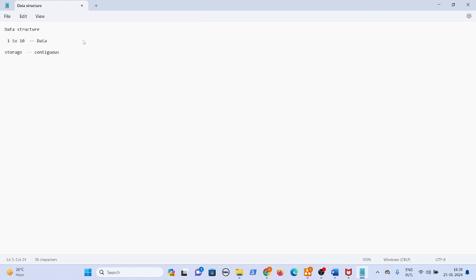What do you mean by contiguous locations? It means you store all 10 persons' details together, adjacent to each other. First student's details are stored, next you store the second person's details adjacent to the first one, and next three, next four, like this. This is nothing but contiguous storage. Or you can store it randomly in computer memory. You can store it any way.